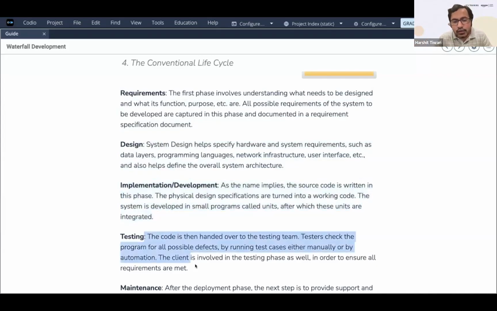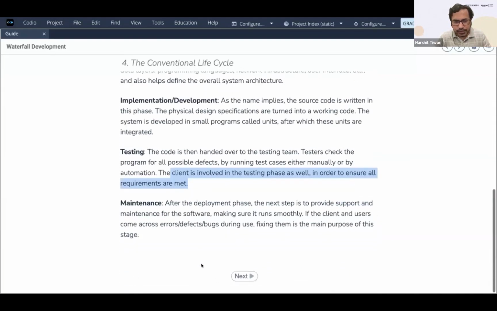Here in testing is where you actually do the test. You're implementing and performing the test and seeing how it performs, like manual test cases, or you can do automation testing. The client is also involved in the testing phase to ensure that all requirements are met. Maintenance is the last one, after the deployment phase.